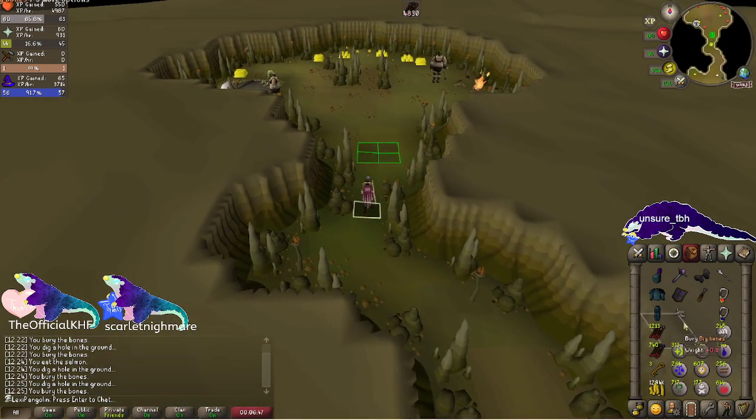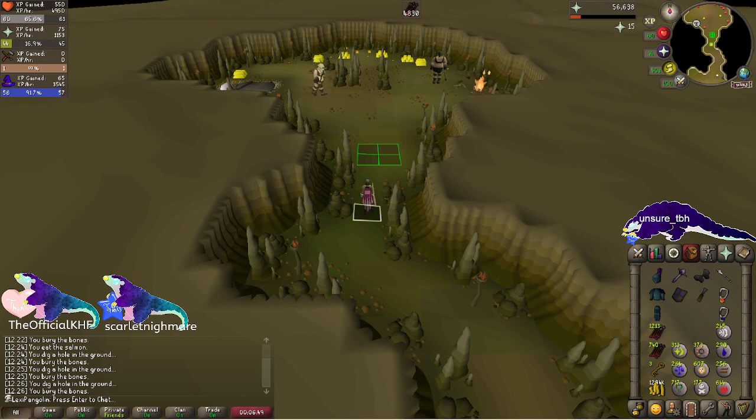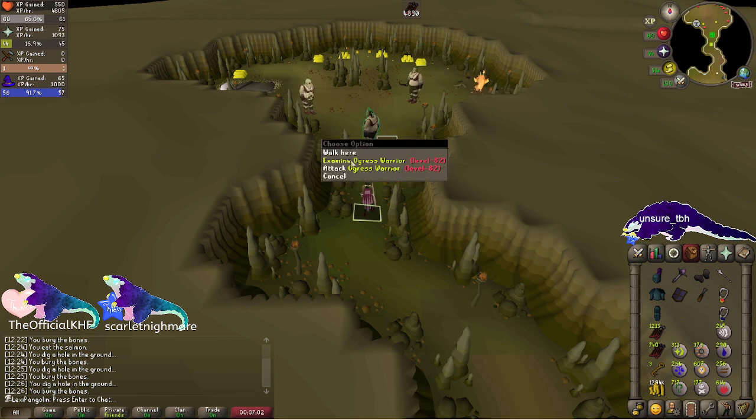Labyrinths are completely different from mazes. They're not really. But the connotation of a labyrinth is completely different from the connotation of a maze.